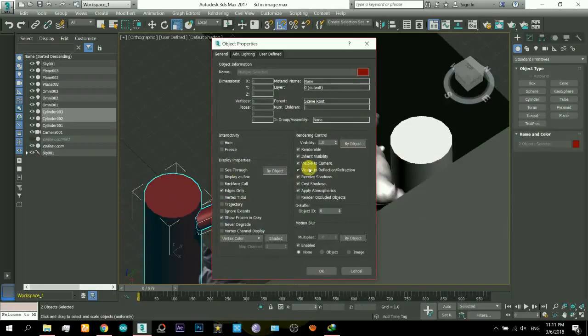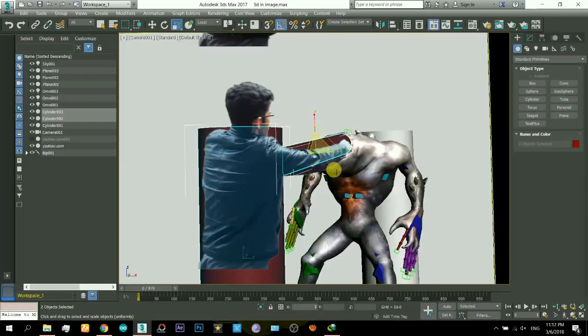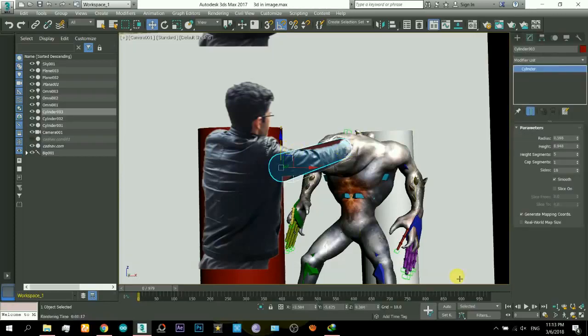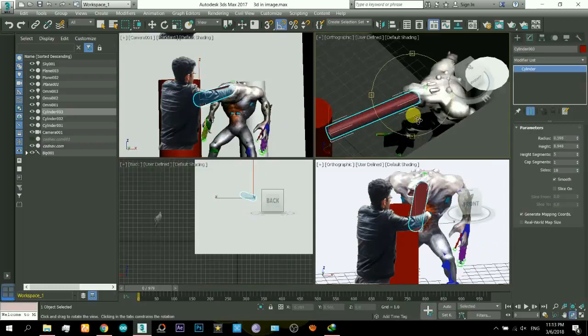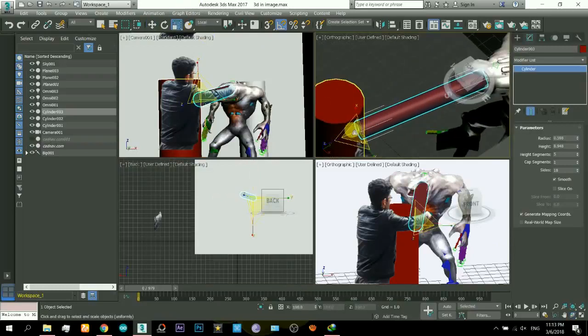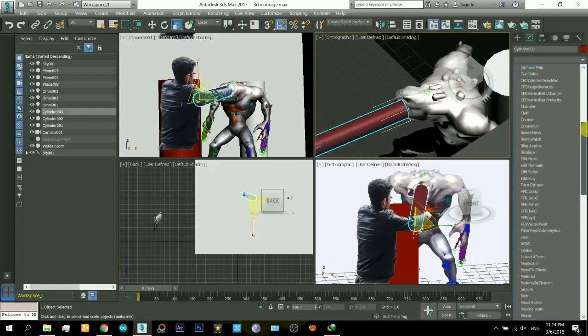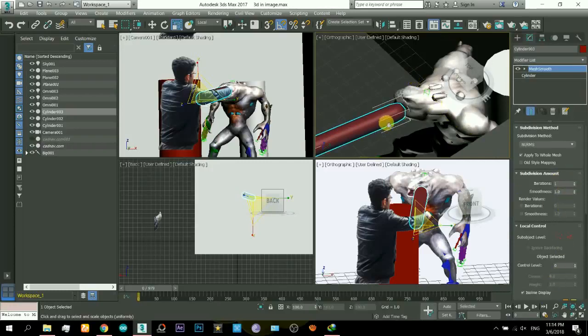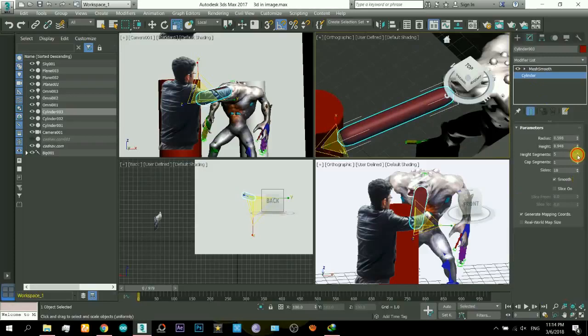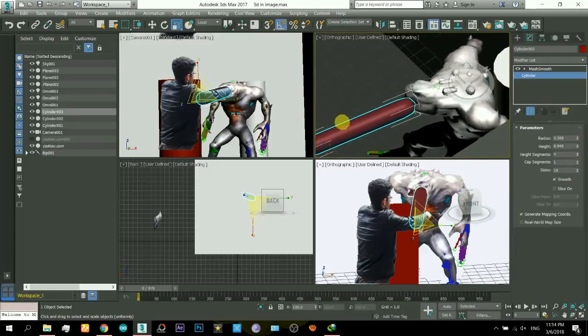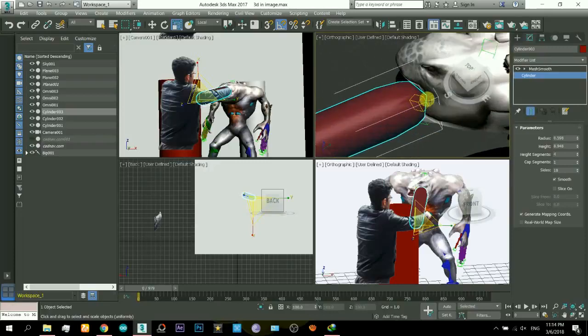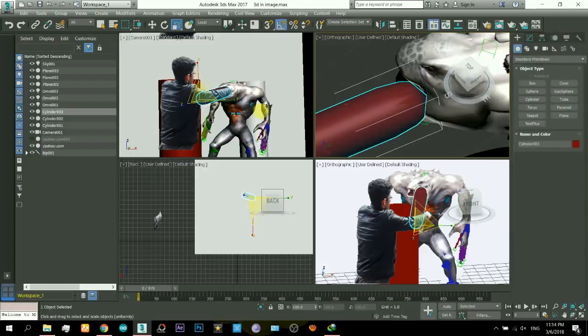Now select both and in the object properties, unselect visible to camera and no receive shadows, so it will not be rendered. Just adjust it a little and apply the mesh smooth modifier on it. That is right. It should not be intersecting that.